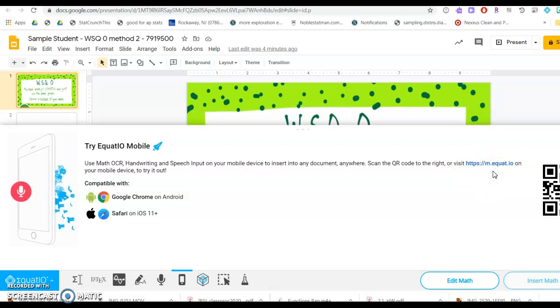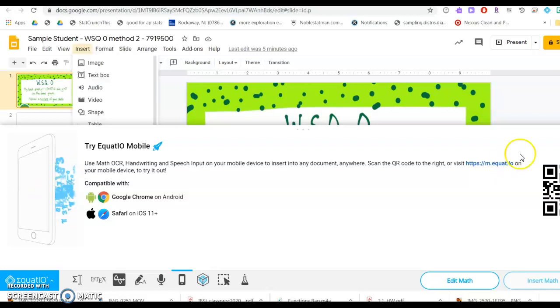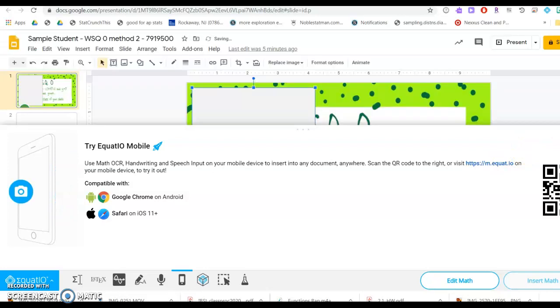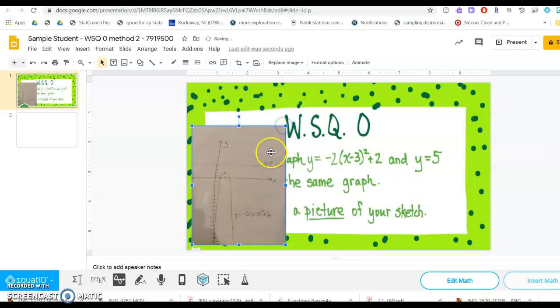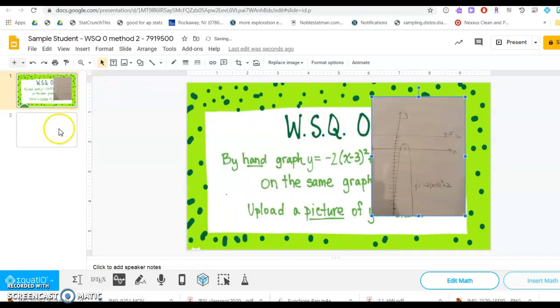Now I went ahead and on my phone I took a picture of my work. I am then going to save it. I don't want to save it as math. In this case, I want to save it as my actual image of work and put it into the document. So now, notice, if I close out of this, there's the picture of my graph. And if I want to keep it on this page, maybe I can just put it on the side here, or if you want to start a whole new page.